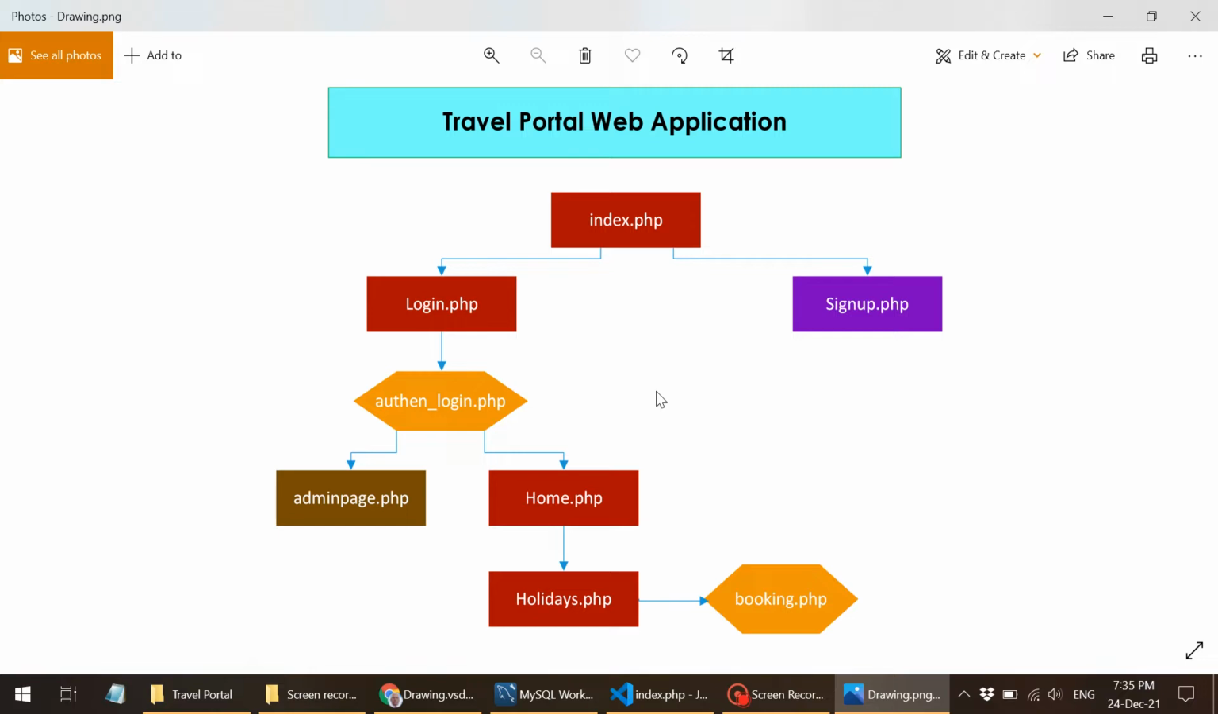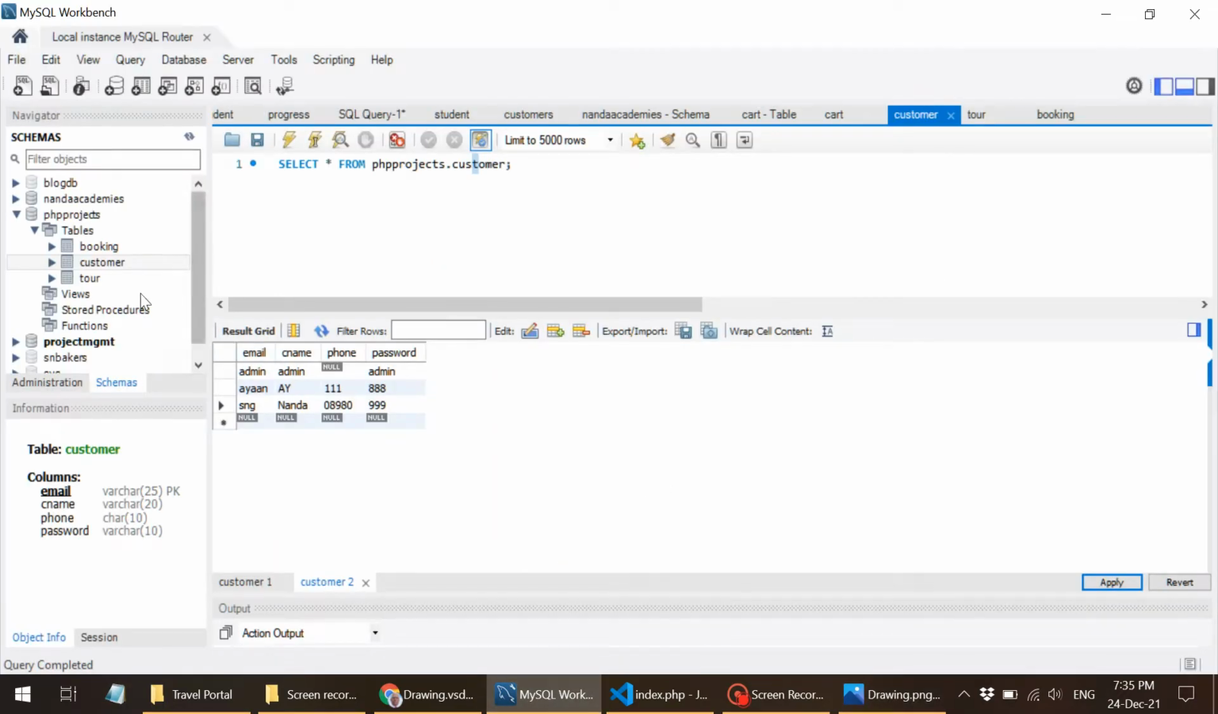Let's now get started. Let me just show the database here. So I'll just name the database as PHP project. You can see here. Then we have the tables here. For instance, customer table. This is the customer table. I already added a few customers. We can also show how to sign up, of course. So we have the email ID as the primary key, and the customer name, phone number, and the password. Also, we'll store it here only, not in a separate table.